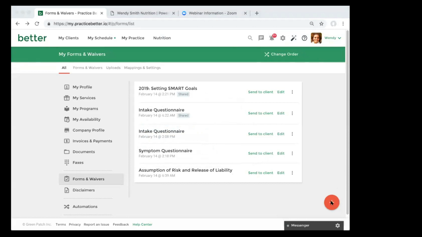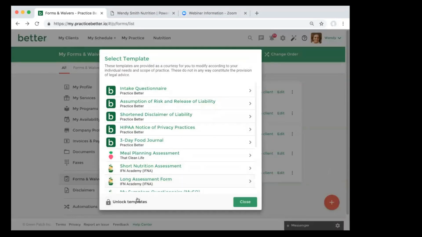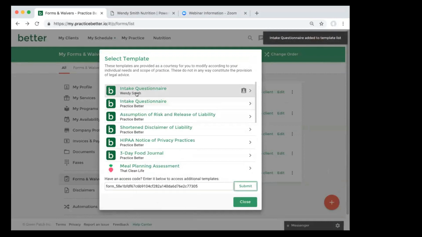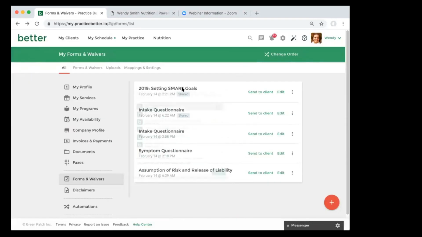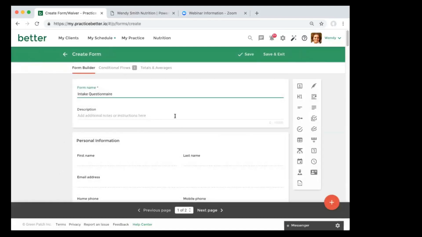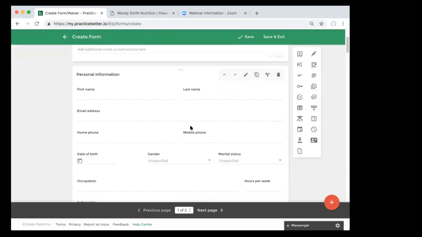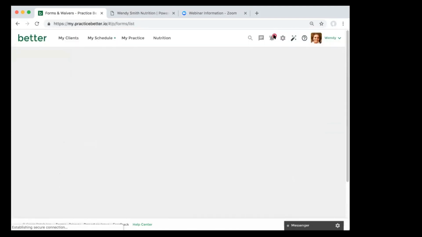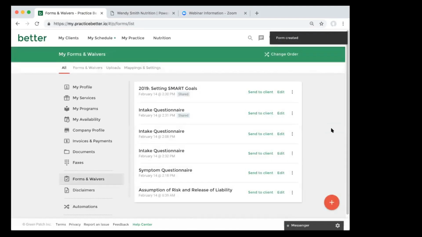All right, so let's try this here. There we go. So it's going to open up. It's going to tell you the name of the practitioner who shared it with you, and now you can access it. So Wendy Smith shared with me her intake questionnaire. So now you can go in, tweak it for your own needs, save it. So you can share the form with whoever you'd like.